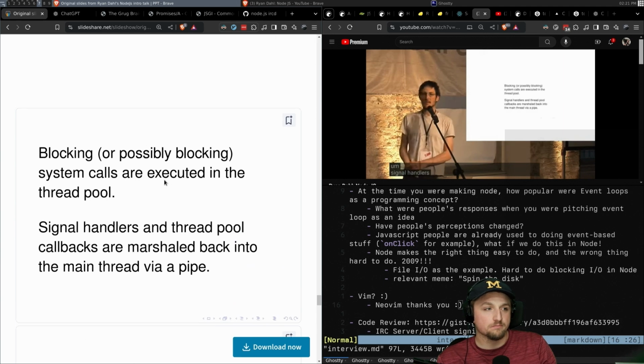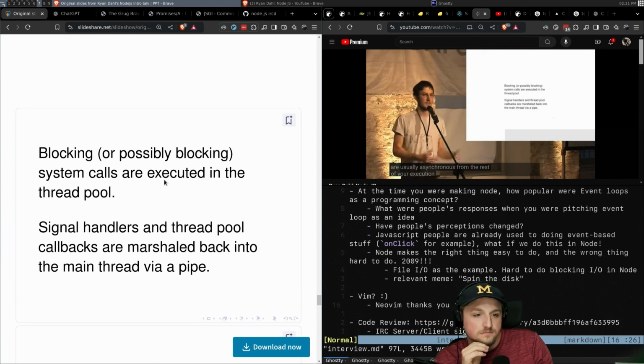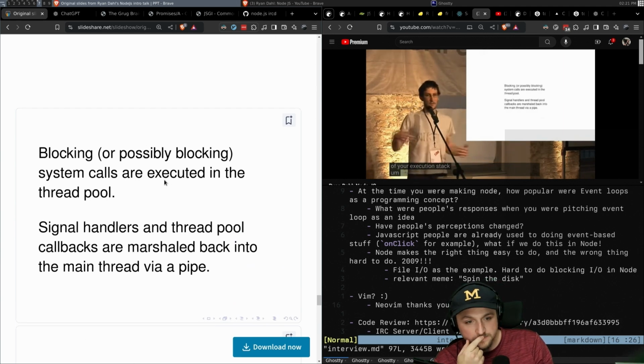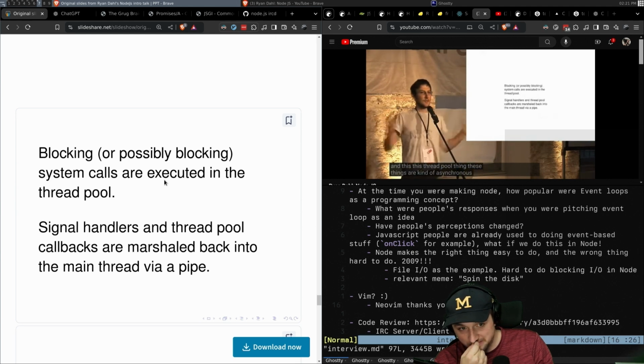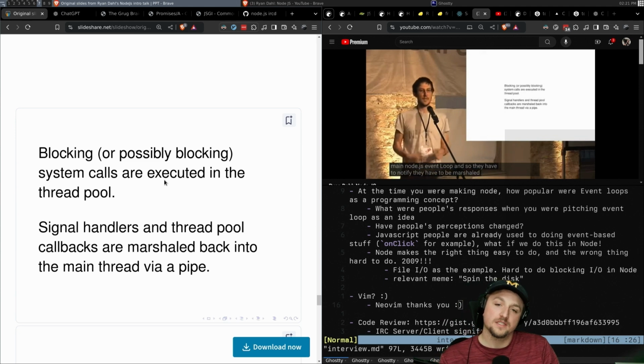Signal handlers are usually asynchronous from the rest of your execution stack. And this thread pool thing, these things are kind of asynchronous from the main Node.js event loop. And so they have to be marshaled back into the main event loop.